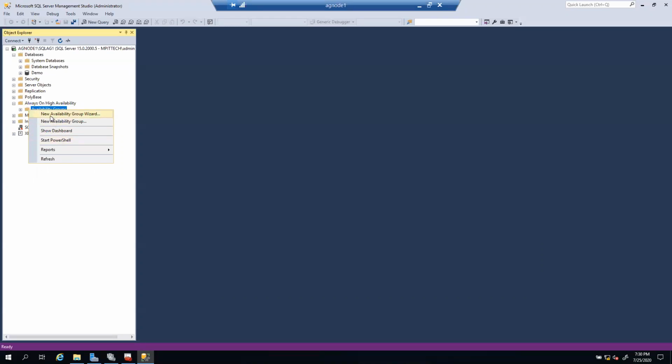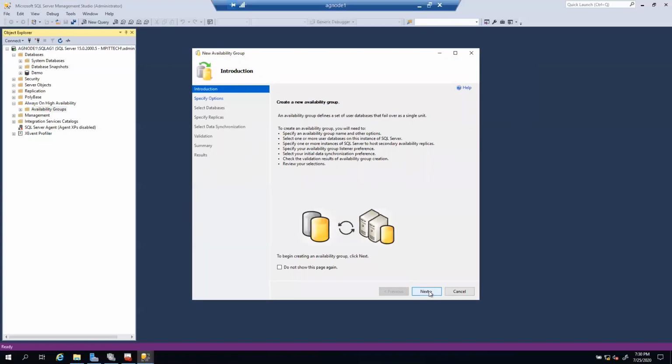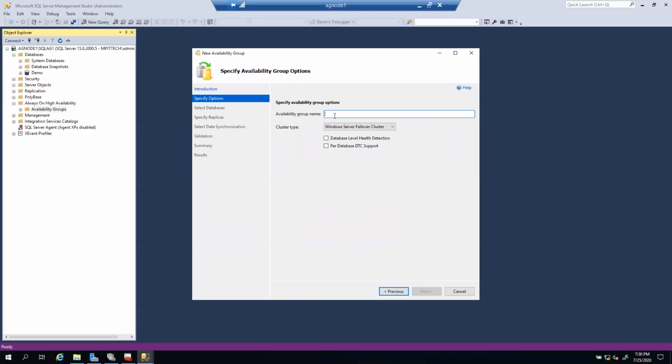All right, to your right click, we're gonna use the new availability group wizard. This should be a smooth process. I'll call this the availability group name. Let's call it AG group one. Just call it AG group.